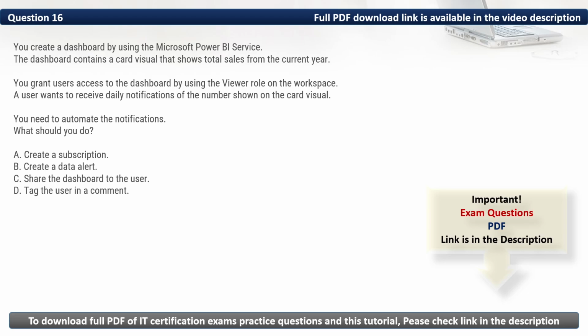We have B, create a data alert. Alerts only work on KPI, gauge, and card visuals when thresholds are met. But the question does not mention a threshold. Then we have C, share the dashboard to the user. Sharing grants access but does not send automatic notifications. And then we have D, tag the user in a comment. This only notifies the user once and does not provide automated daily updates. As such, we should create a subscription. Thus, the correct option is A.